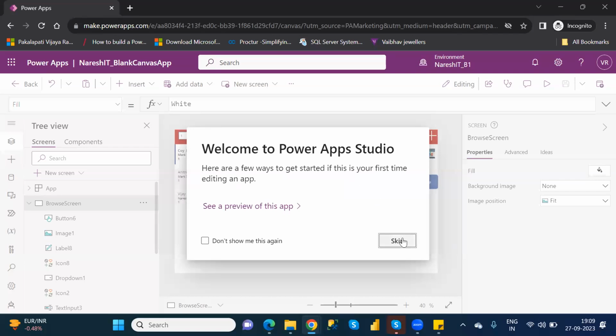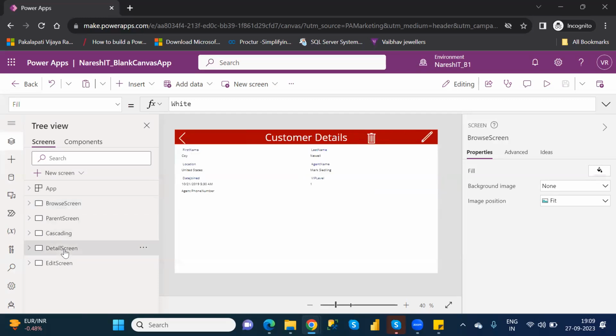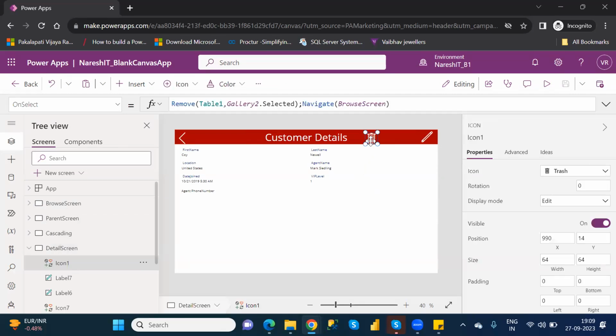The same operation, the same thing, I need to implement in Power Apps. That means in the detail screen, we have a delete confirmation. See, delete is there, right?